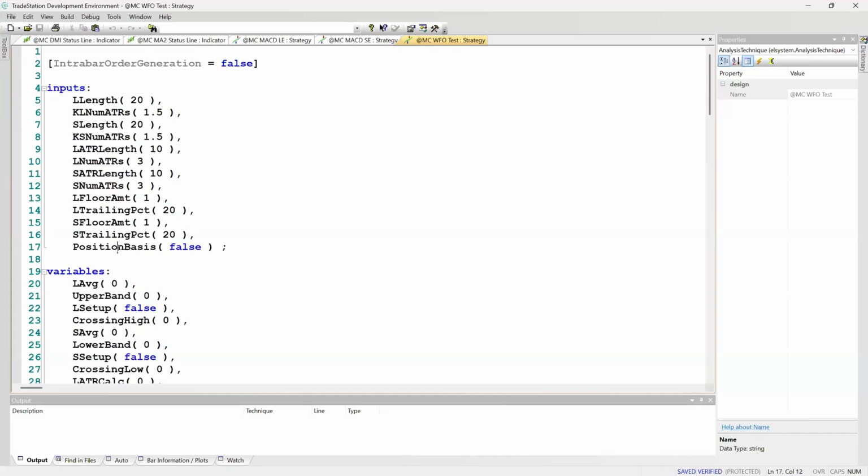And then you have the position basis, which is telling the strategy how you're calculating those values. Remember when we looked at the one, we said if there's a profitable position by 1 point, then it activates the trailing stop. Now this is $1 per share. If you change the position basis to true, then you want to calculate that value on a position basis, meaning that we will look at the number of shares you have and the total amount of profit or loss that would generate. That's how position basis works in our side.